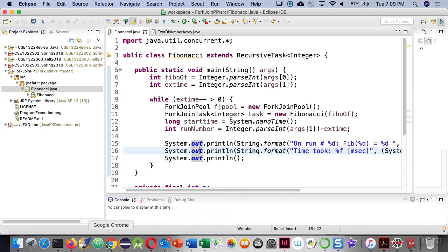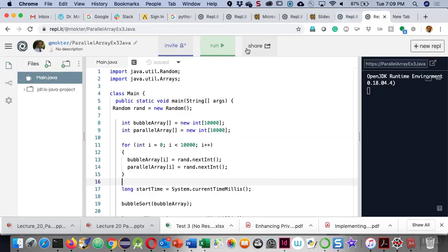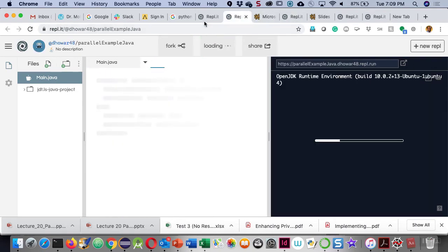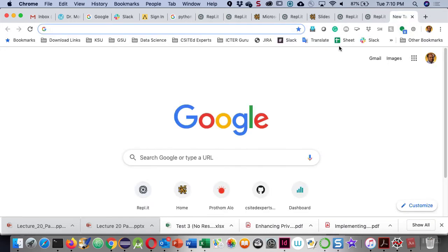So if you go to my GitHub account, actually I have the program. I added it on my Replit, but this program will not be executed. You cannot run this program on Replit, but it needs to be executed on command line.